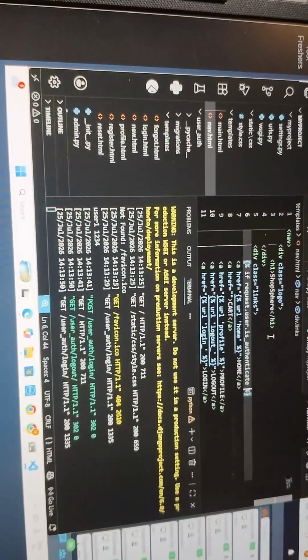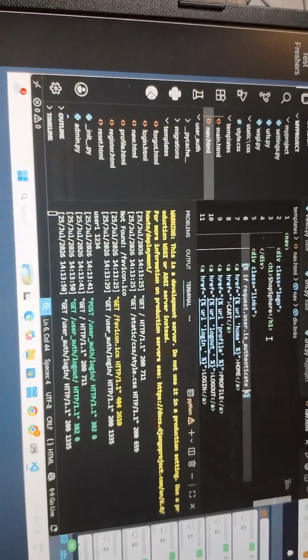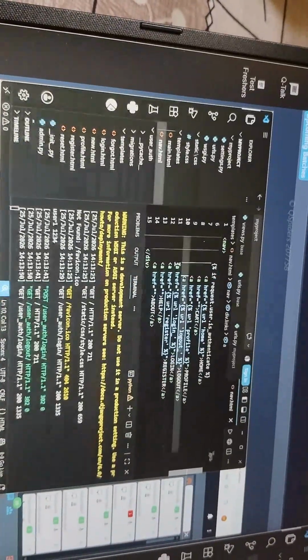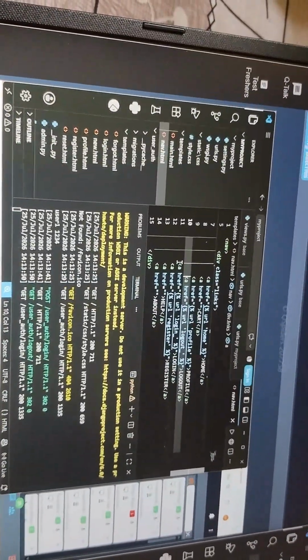If the user is authenticated, I will show the user the home page. Home page is the one which is going to be present even if the user is authenticated or not authenticated also. So, home page, card, profile, logout, login and register are the things which will be displayed if the user is not authenticated.